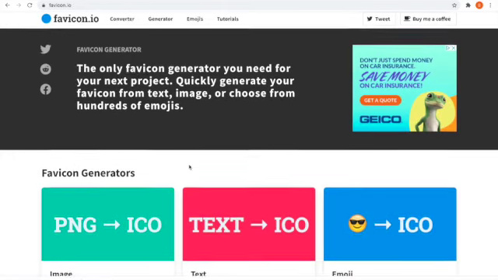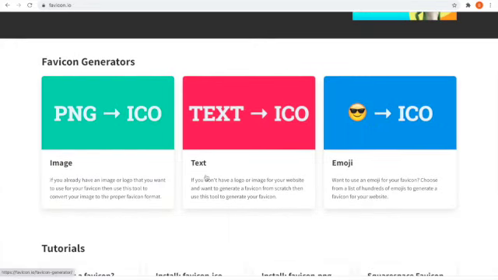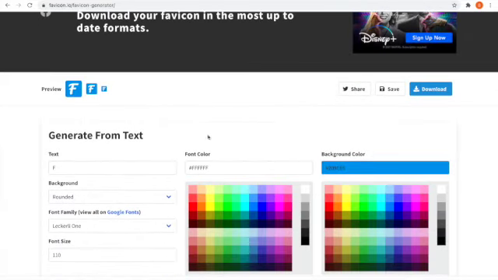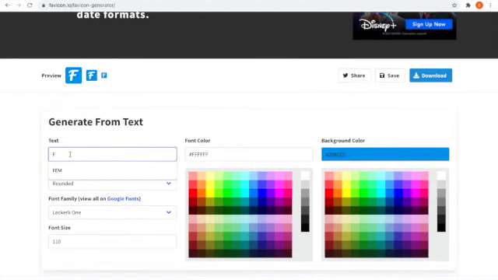If you want to use a text favicon, click the text, and here you will see the text generator. This is the preview of what your favicon will look like as you build it. So first, you want to keep the text very short. So usually just your initials. So my initials for 4eyes Media is FEM.